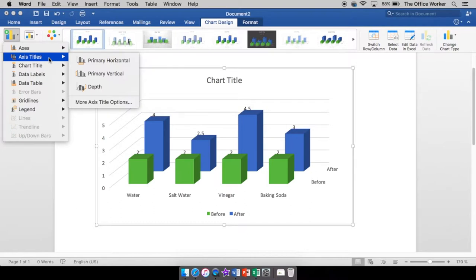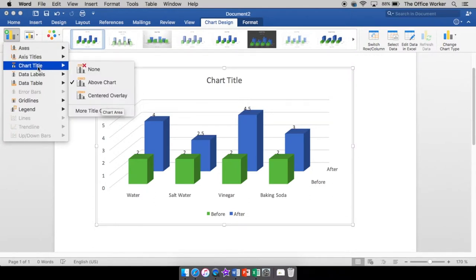Axis titles, so that's not the chart title, but the axis. So you have your horizontal axis, which is along this part here, your vertical, up and down, and your depth. You have your chart title, that's this guy, he's already on there. You can have it above it, centered overlay.